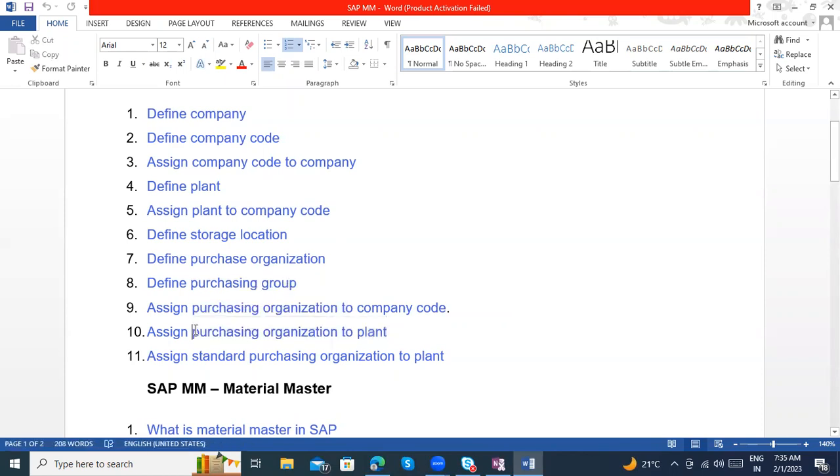Or if the client says that only one group handles all the purchasing activities across the company code level, then you can assign the purchase organization directly to the company code. Okay, clear? It may be company code level, or plant level, or multiple plants to one purchase organization. Cross plant is also possible.